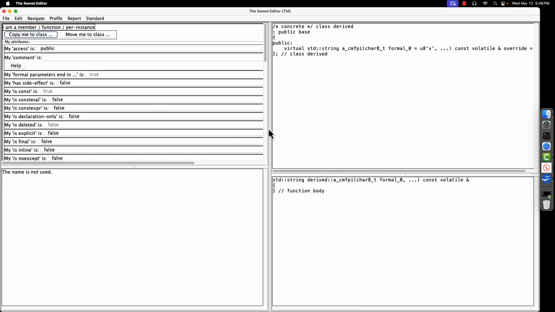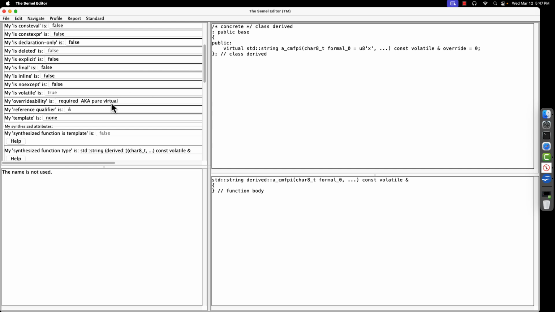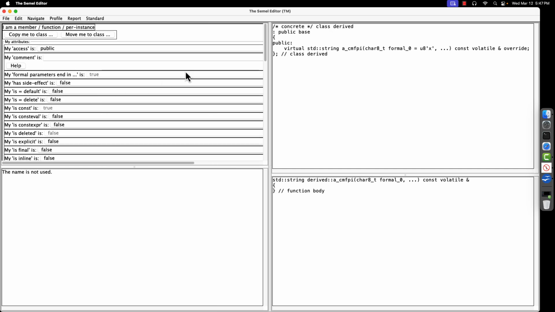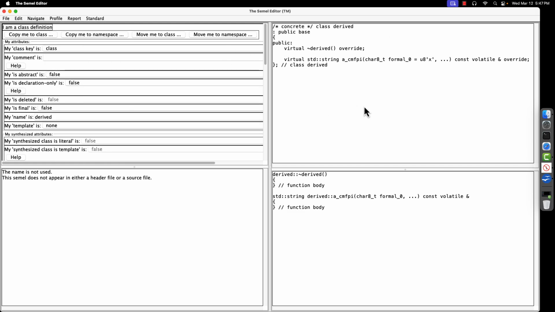Press the escape key and say, yes, that's the one I want to override. Here it is. It is still pure virtual. To make it regular virtual, go to the overridability and change it from required to permitted. That makes it virtual but not pure virtual. So if you navigate to your surrounding class, it is now concrete and there is no longer an FYI saying that it's not concrete.